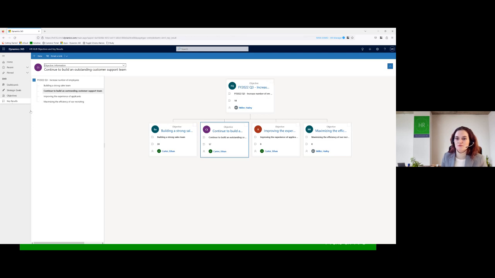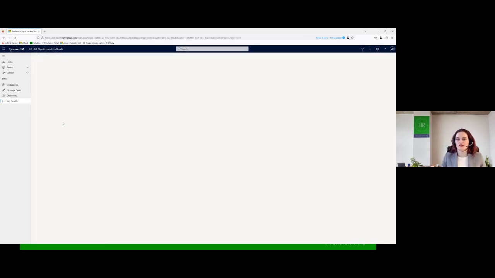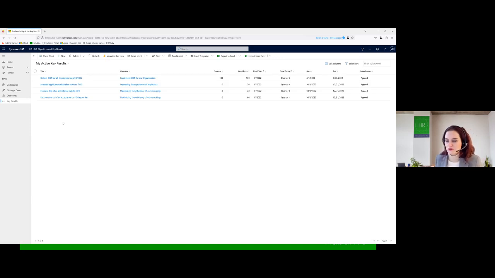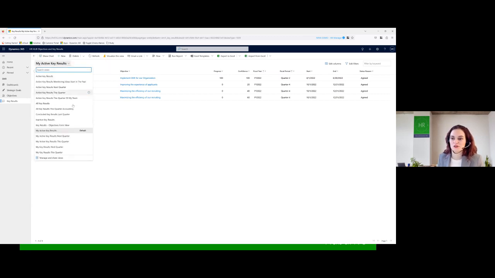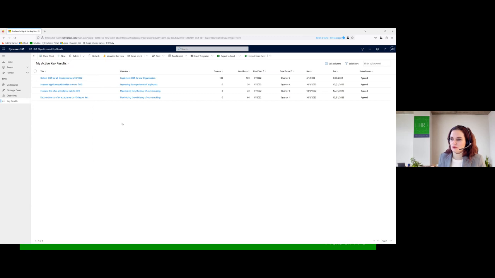And I'm just going to jump right to the key results, which is the smallest unit, so to speak. So here we have set the default to my active key results. So these are Haley Miller's key results, but you could also set something else as a default, all key results for a specific quarter, inactive ones, etc. So let's look at this one.